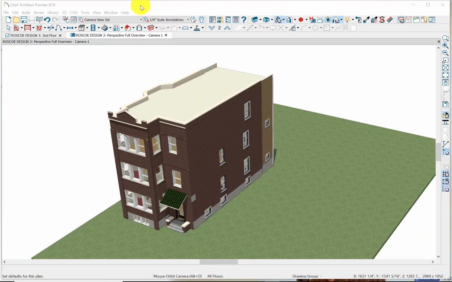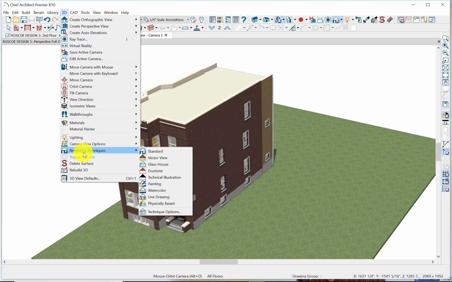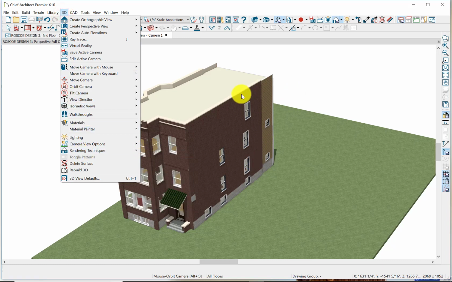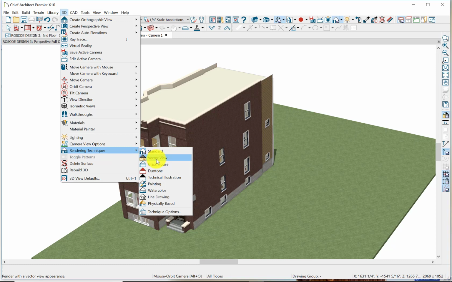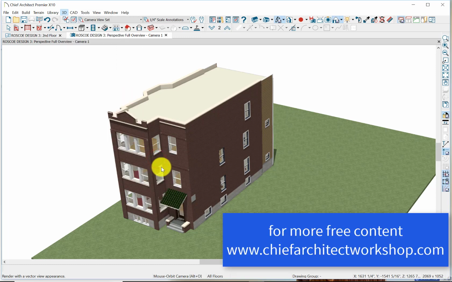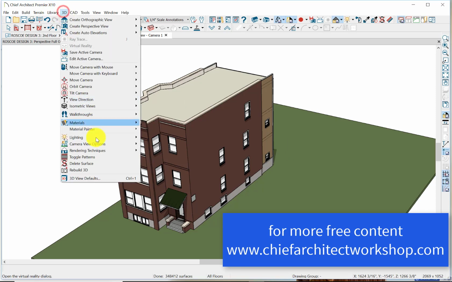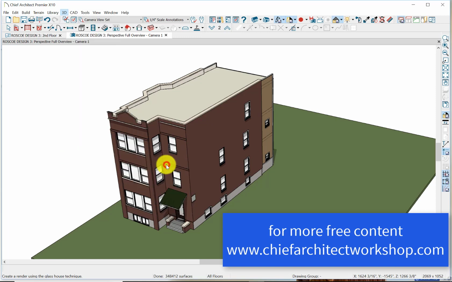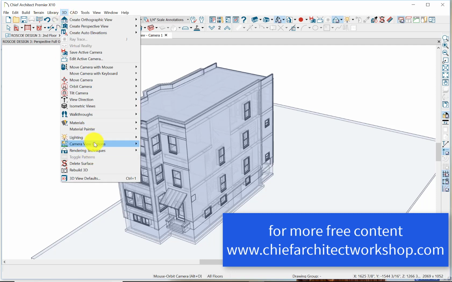Okay, let's go over some of the views. The rendering techniques. Standard view is this view. This is a perspective view with the materials. And then if we switch it to a vector view, it goes to an orthographic line generated view. All right, as long as we got that up, let's keep going. Show some other views. Glass house is kind of fun, sort of a 3D view of what's going on. That's a cool one.